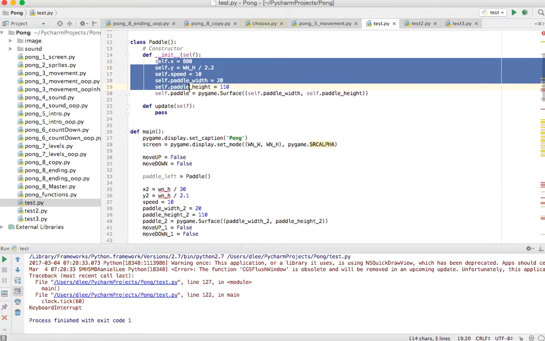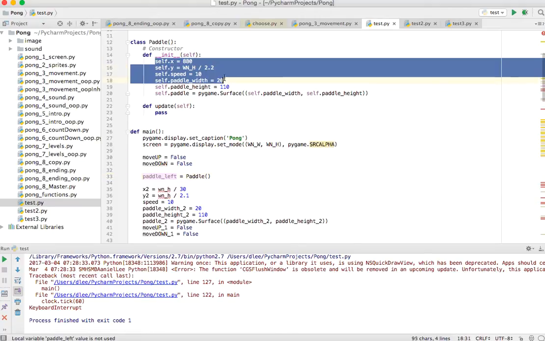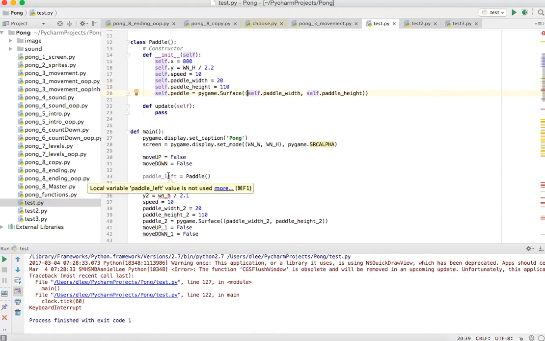So we're going to create these variables and put them all into the variable called paddle left. Again, we could think of paddle left as being a bag that is going to be filled with all of these variables. This paddle left bag contains an x variable, a y variable, a speed variable, a height, a width, and also the image for the paddle. I don't want to call it paddle, I want to call it image, because it's going to contain the surface or the image of the paddle.